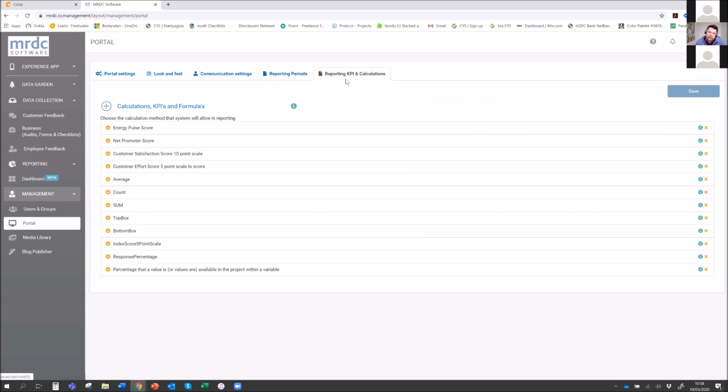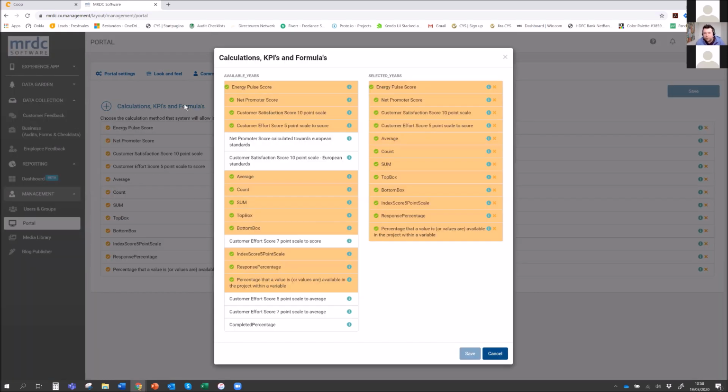When you've set this, there are different calculations. Phil already ticked this in his meeting about what the system automatically can handle, and it's a combination of things, like an average, a count, a sum, but also the top box, bottom box, that are more the research kind of things, Net Promoter Score calculations, satisfaction calculations, response percentages. This is already by default supported by the system.